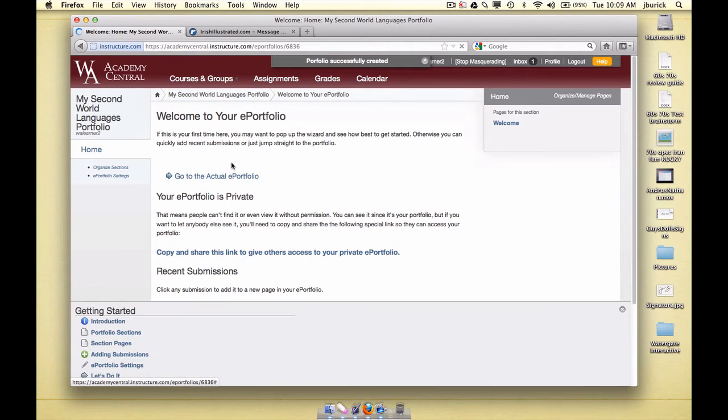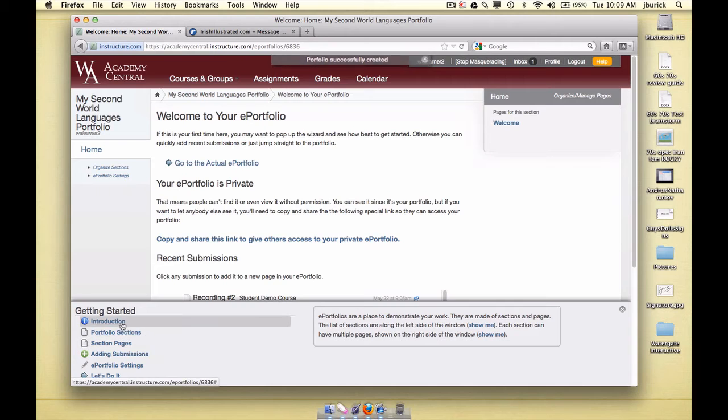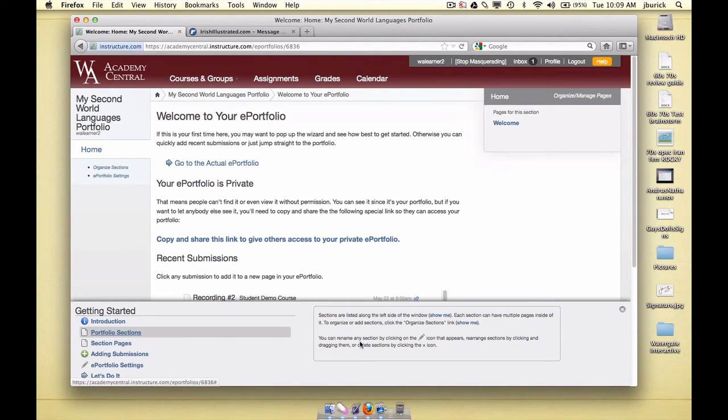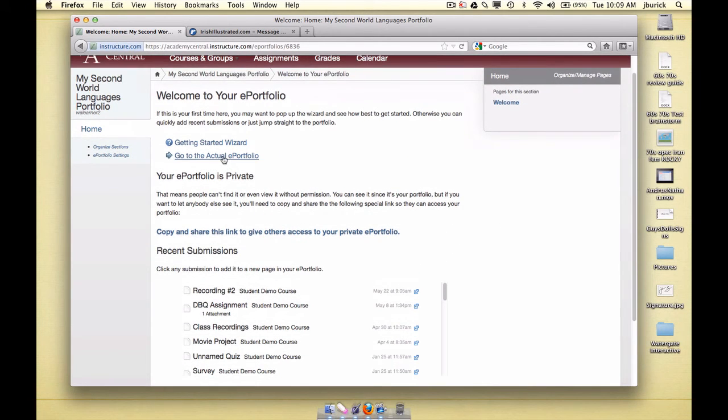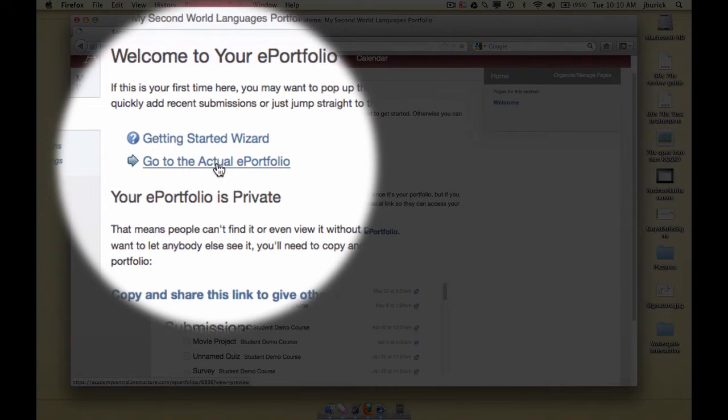There's a little Getting Started wizard that you can pick, or you can click on that link there, and it just shows you what the different sections are and what they look like, little descriptions in case you need some sort of refresher. Otherwise, what you do is you just click on go to the actual ePortfolio. So we click that.